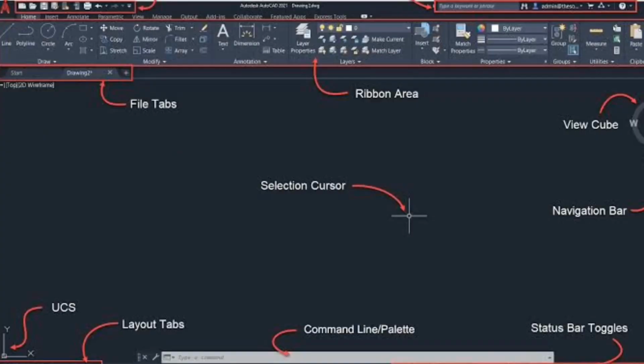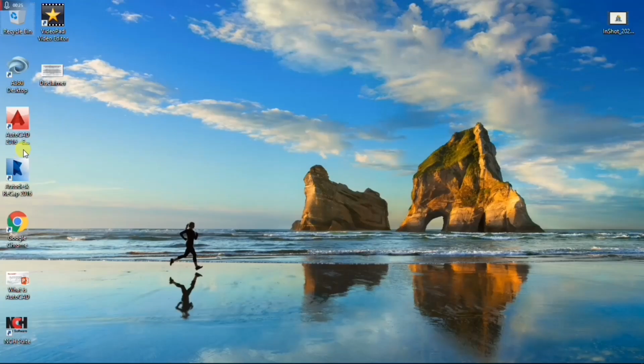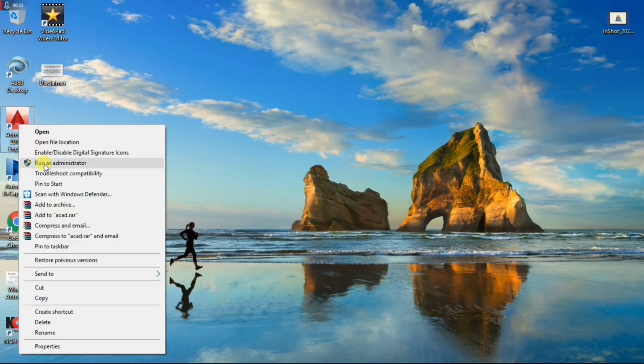This lecture is about understanding the default user interface of AutoCAD, and also we're gonna see how to open, save as, close the file, and also exit the AutoCAD. For that, concentrate on the screen. On desktop, you will see the AutoCAD application. Just double click on it. Otherwise, right click on the application and choose Run as Administrator.